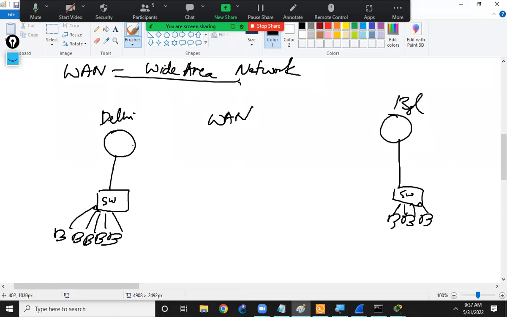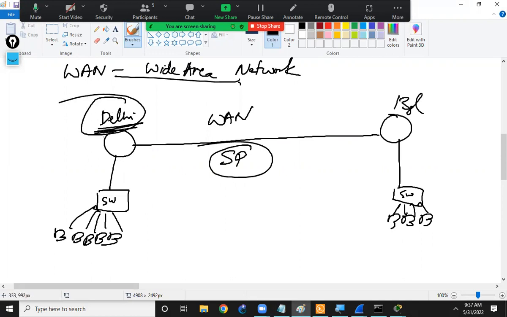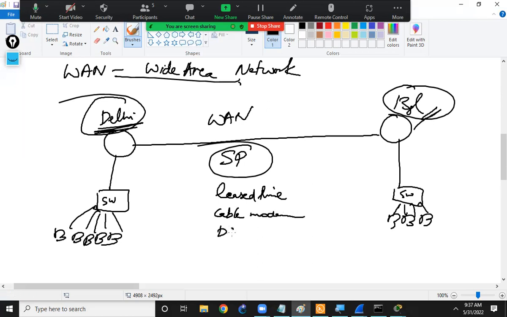So from Delhi to Bangalore, we do not have the authority to lay the cables. So we will approach the service provider. You will tell them, hello service provider, I've got a branch in so and so location in Delhi and another in so and so location in Bangalore, and I want to connect these two. They'll give you certain options: leased line connection, cable modem connection, DSL or ADSL connection. Lot of connection mechanisms are there. These are the WAN protocols.